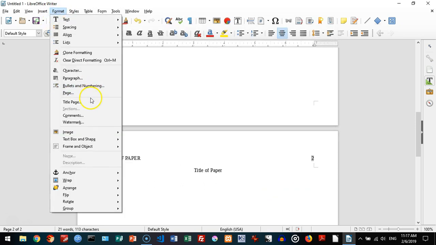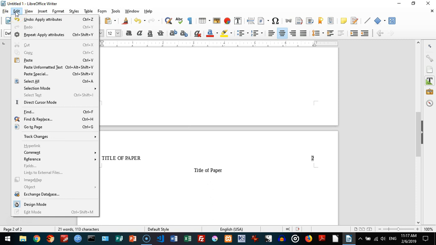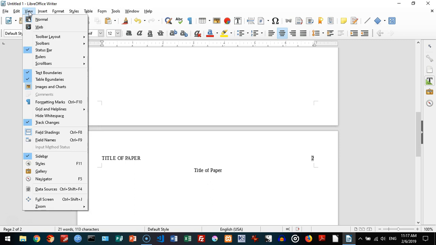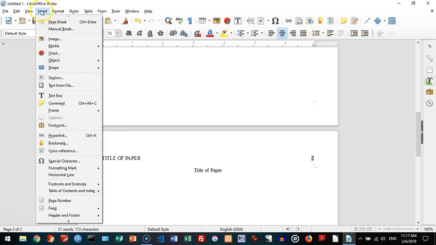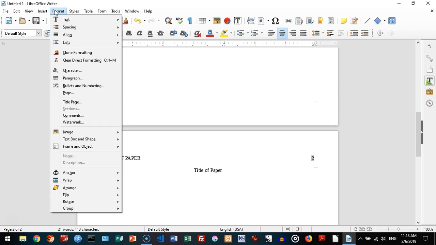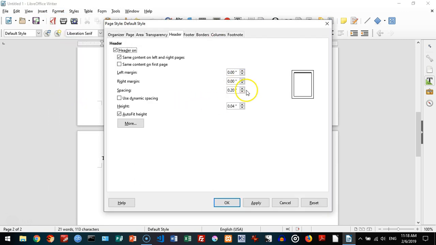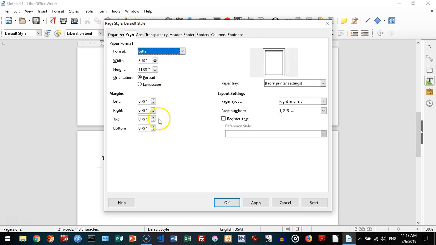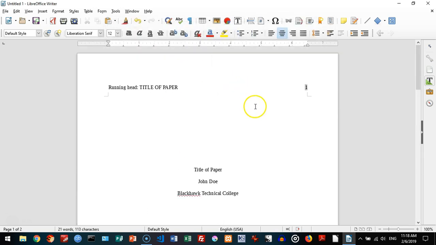And then I just want to check my margins. What I'm doing here is making sure my margins are right. Oh, there it is, page. I went right by it. And as you can see, these are not correct. These should be 1 inch margins all around for APA. Okay, and apply, okay. And now our paper is all set up and ready to go.